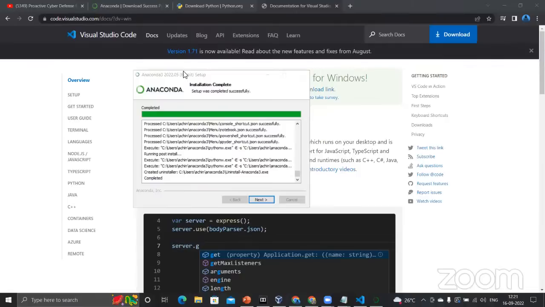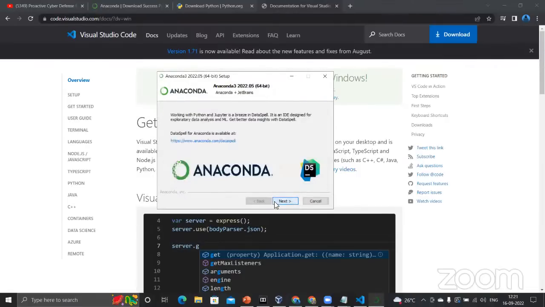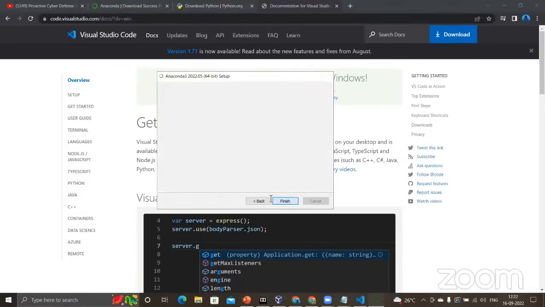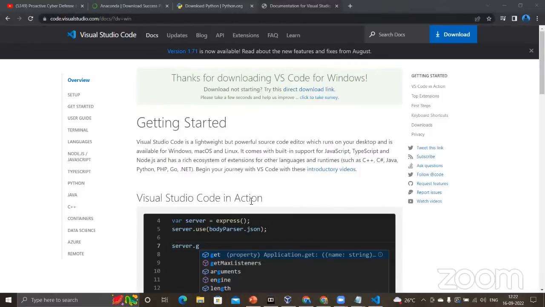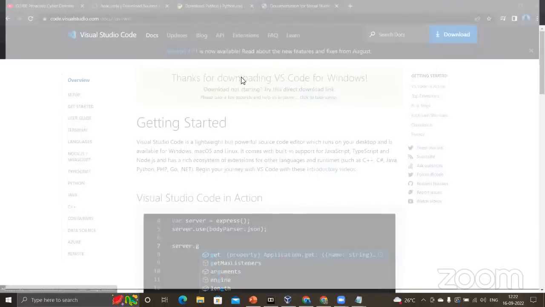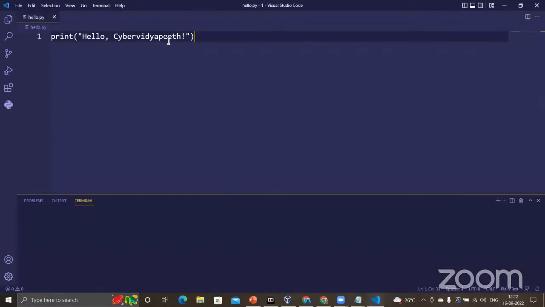So moving on, now we can see the setup was installed, so I'm just going to hit next again. I'm going to uncheck Anaconda distribution tutorial and getting started with Anaconda. Both of these options I am going to uncheck. Then I'm going to hit the finish button. Okay, so now that is done. What I'm going to do next is close Visual Studio and open it up again. So I'm going to search for Visual Studio Code, open it up again.